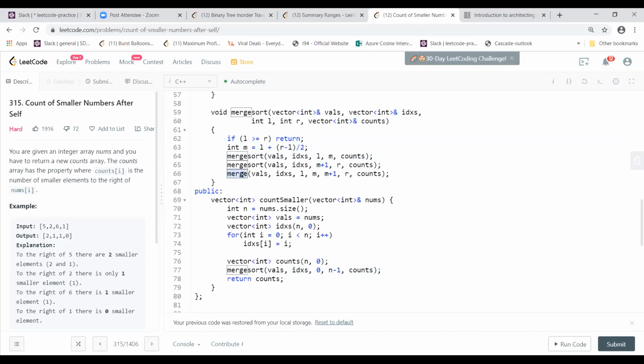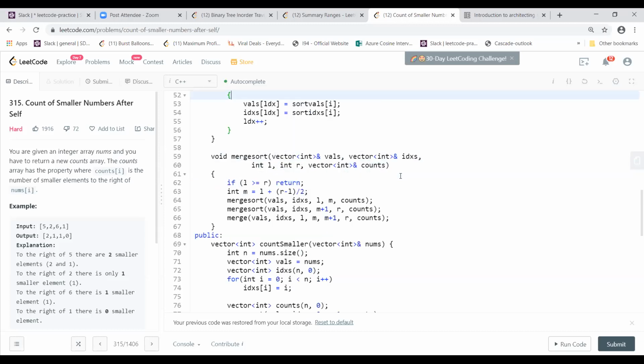And then this is the merge function, where I take in the values, which is the nums, and then the indexes. I have 4 variables: L and M for the first part, and M plus 1 and R for the second part, and then this is the count. The merge is the only function that's slightly complex.